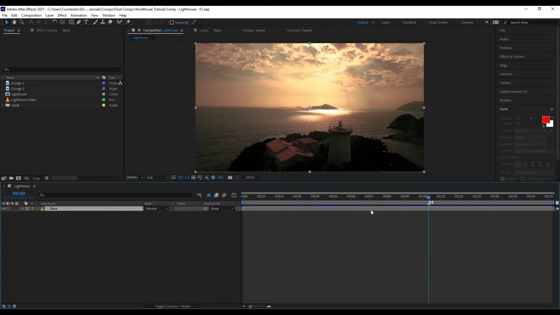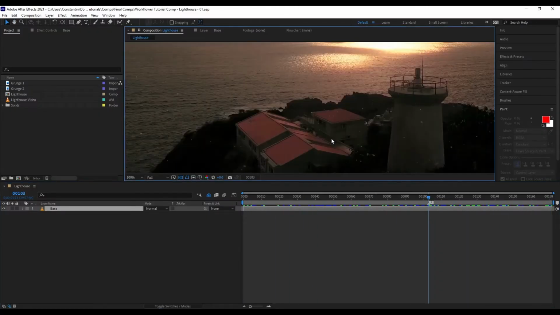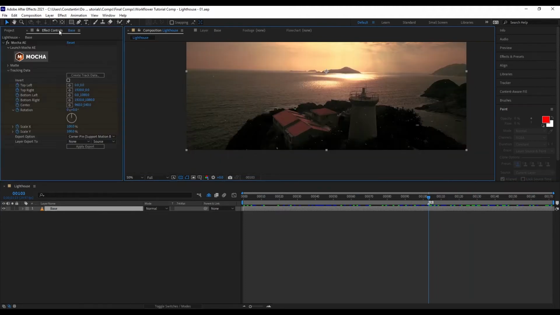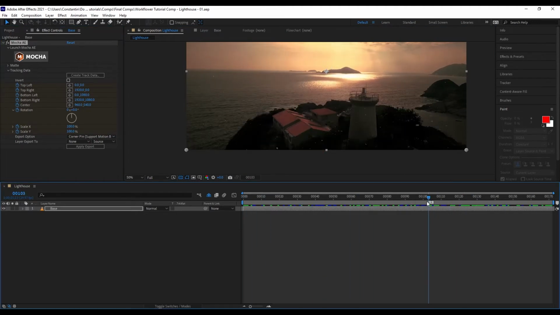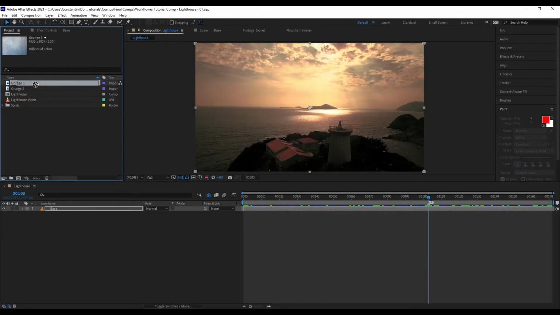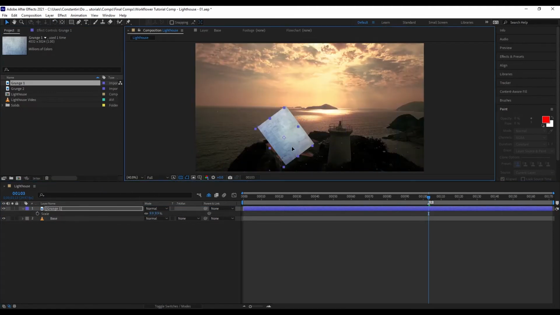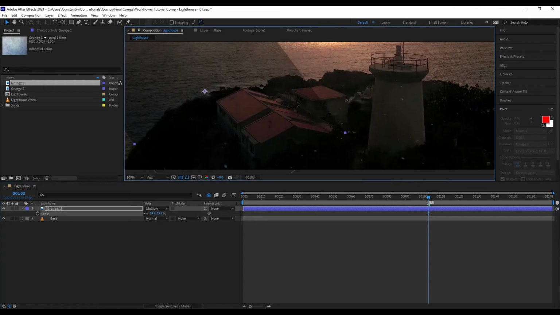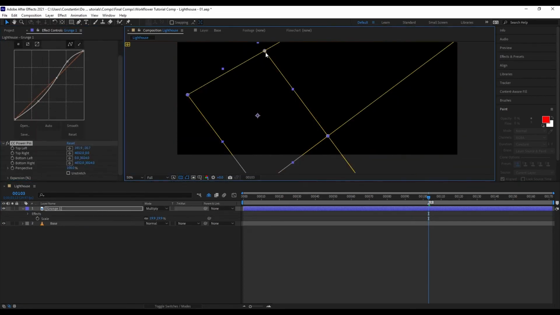So I have this shot here, this drone shot. And let's say we want to add a texture to that rooftop here. So I have tracked this. I did a 4-corner pin track with Mocha here. So let's bring in a texture here. I have this grunge texture here, and let me just scale it down. I'm going to set the transform mode to multiply, and let's add some curves to it. Let's transform it a bit.